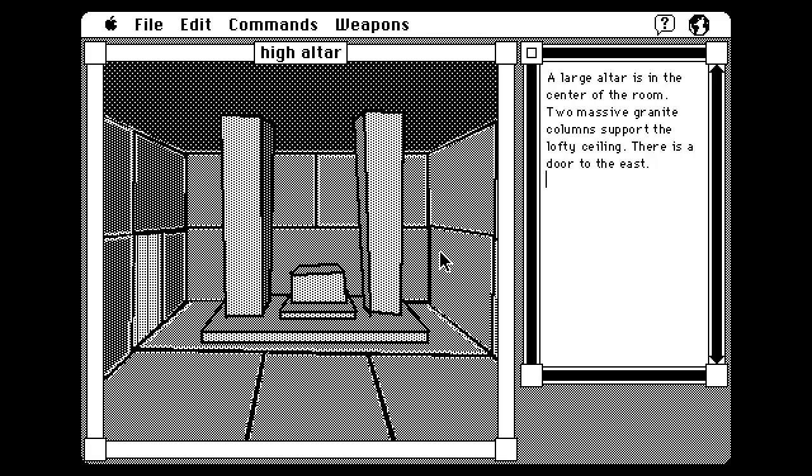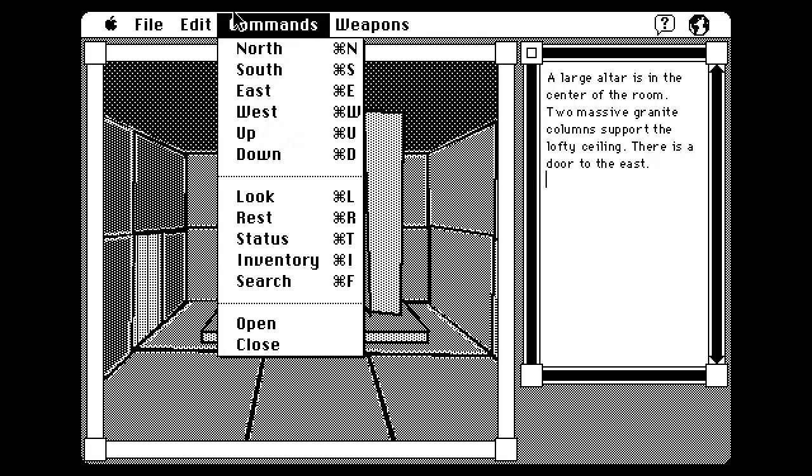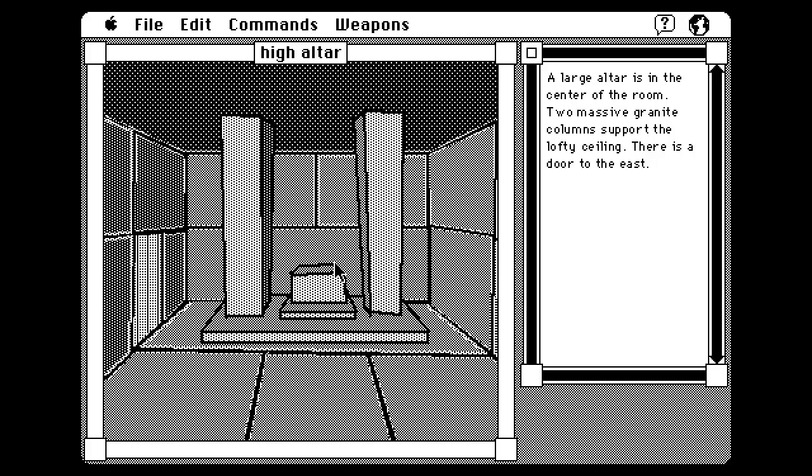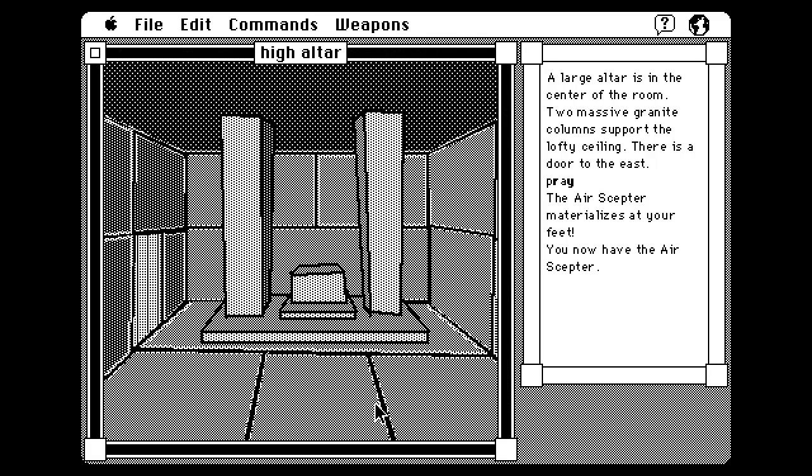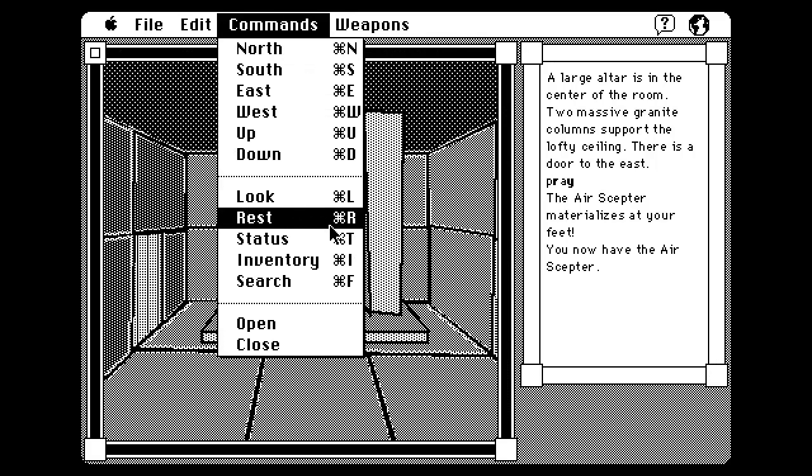Okay, now a large altar is in the centre of the room. 2 massive granite columns support the lofty ceiling. There is a door to the east, so we got our clue. So let's pray at the altar. The air scepter materialises at your feet. So we got the air scepter. Brilliant.